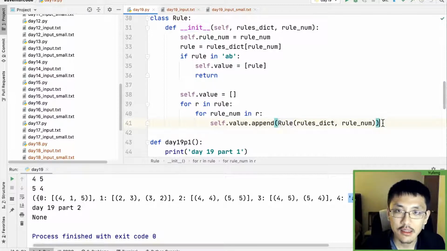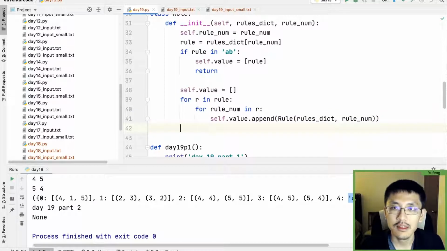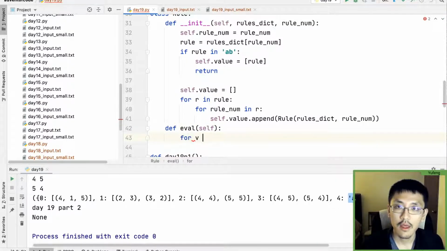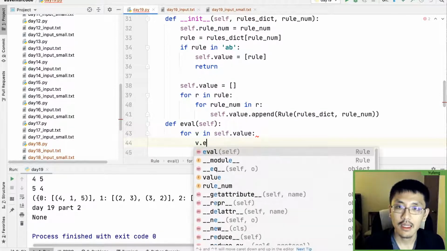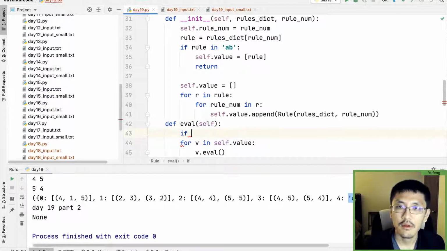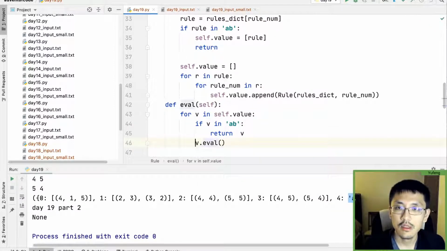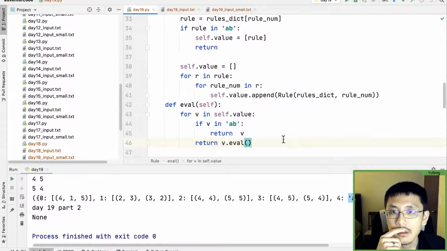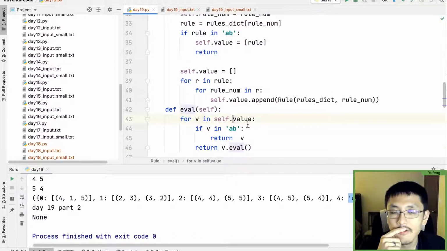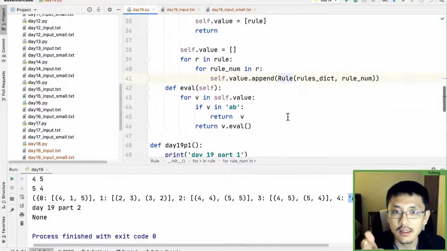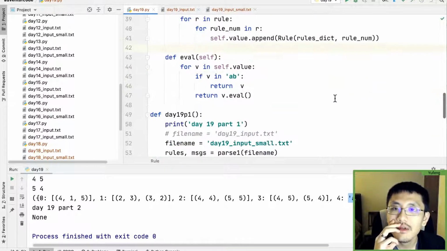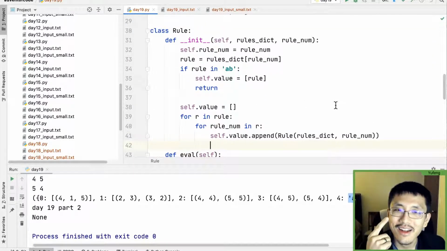When we have all of these things, just like we saw with yesterday's thing, I might have to pull up yesterday's code. Eval, right? We're going to do for value in self.value, v.eval. For each of the things, if v in AB, return v, otherwise return v.eval, which will go to the value, it'll call the next rule's evaluation. And so it will return lots of different possible, I'm kind of curious what this will do. I'm not completely seeing it right now.